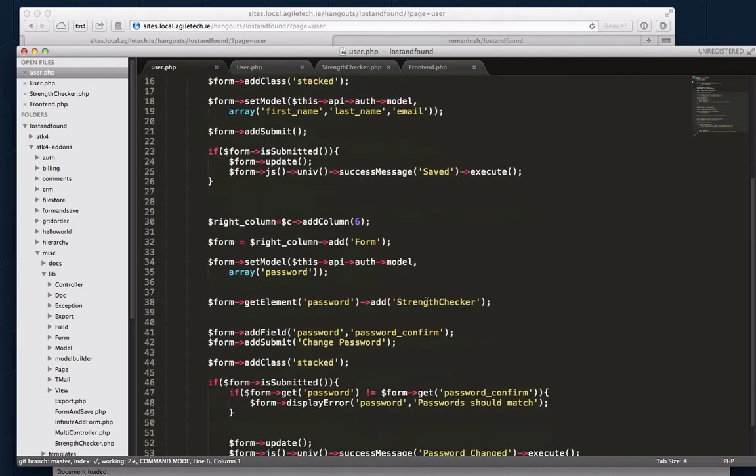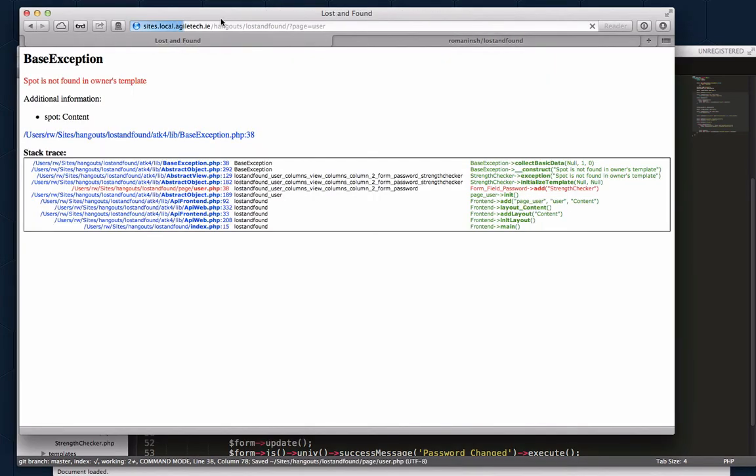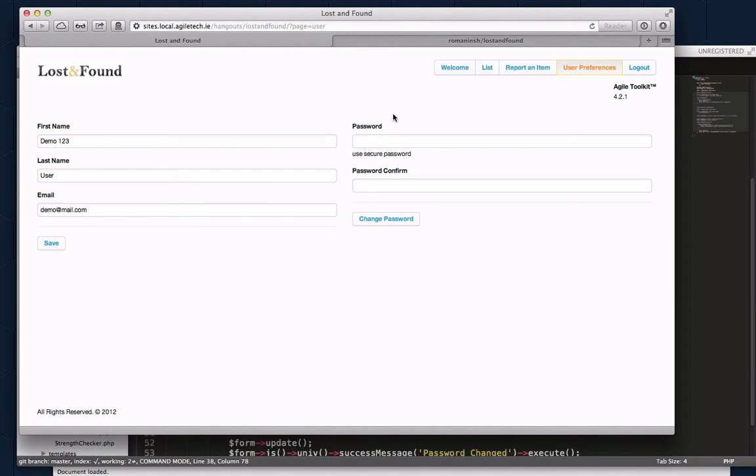And the next problem with the strength checker is that when I'm adding it inside the field, the template does not have a default place to put it. Therefore, I must specify the spot. There are two spots, before field and after field. So I'll put the strength checker after field. And there it is. This is our strength checker.